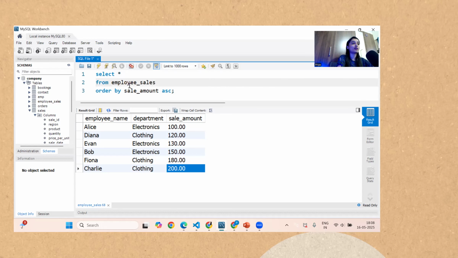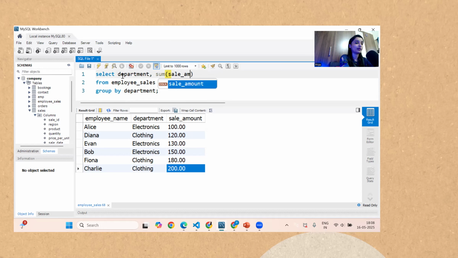Order by, we will discuss it later. First we will use group by. Group by what? Department. So wherever similar department names we have, that will be considered in one group. From that group, I am telling you to display the department name and the sum of sell amount for that department.